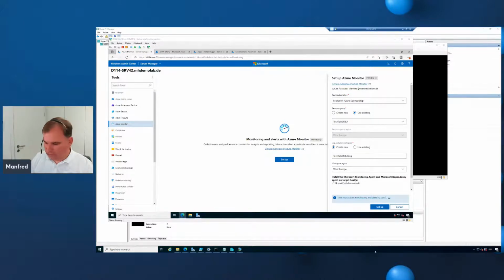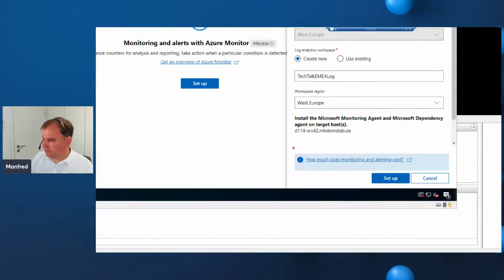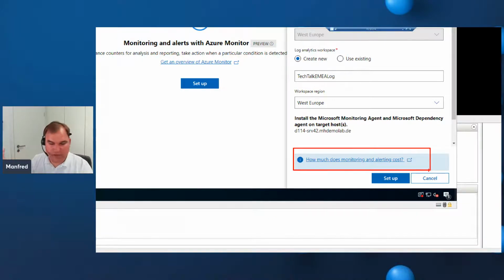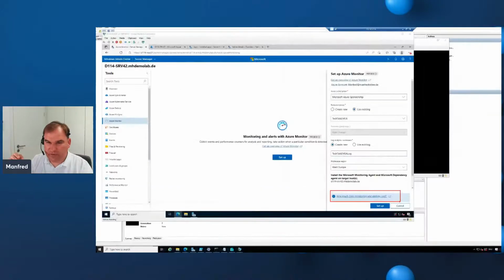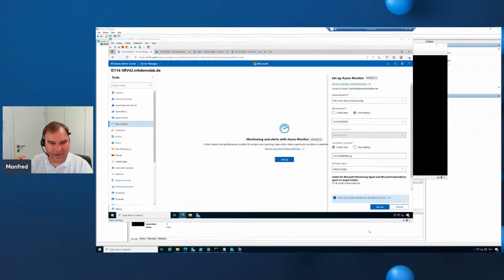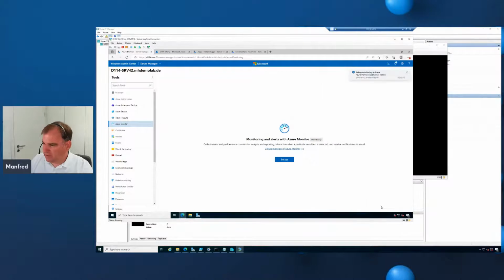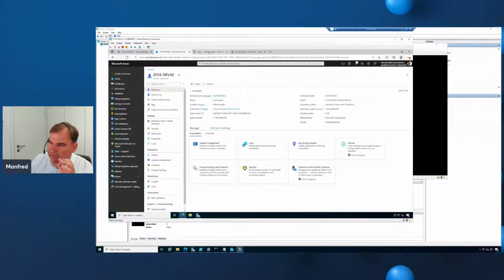Important is, for sure, when we use these additional cloud-based services, we have costs for this. These are hybrid services. Log Analytics, the service behind Azure Monitor, produces costs based on the amount of data that is analyzed. And I want to set up this here, setting up monitoring in Azure. Now it creates the Log Analytics workspace in Azure, and it installs 2 additional agents on the target server.